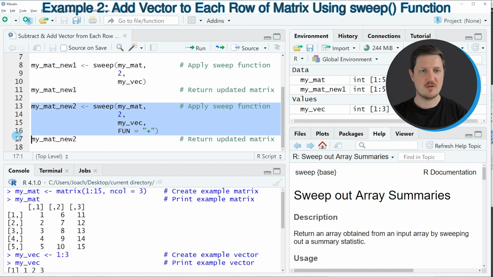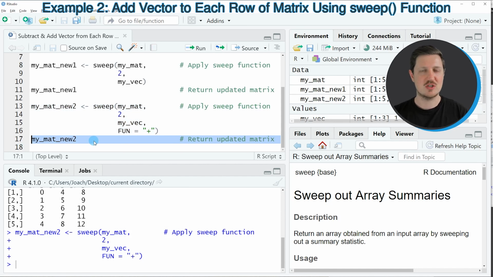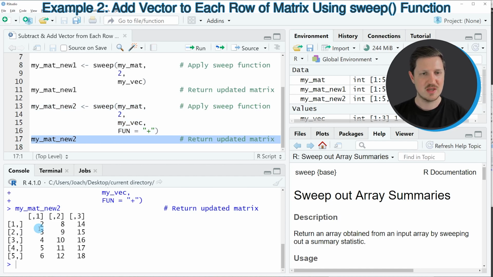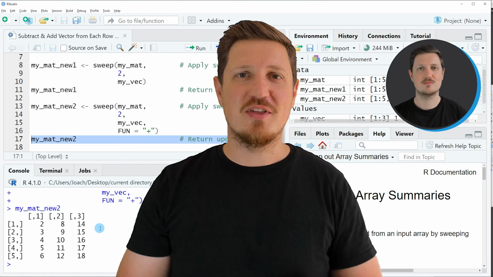If you run lines 13 to 16 of the code, you can see that another matrix is appearing at the top right, which is called myMatNew2. And we can print this matrix to the RStudio console as well by running line 17 of the code. Then you can see that we have added the values in our vector object to each row of our matrix. That's all I wanted to explain in this video.